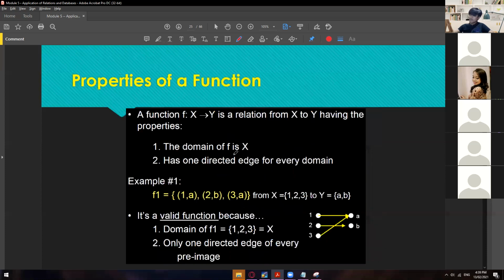All right, so let's have more examples when it comes to a valid function and a function that is not valid. So we have here the minimum rule when it comes to a function.